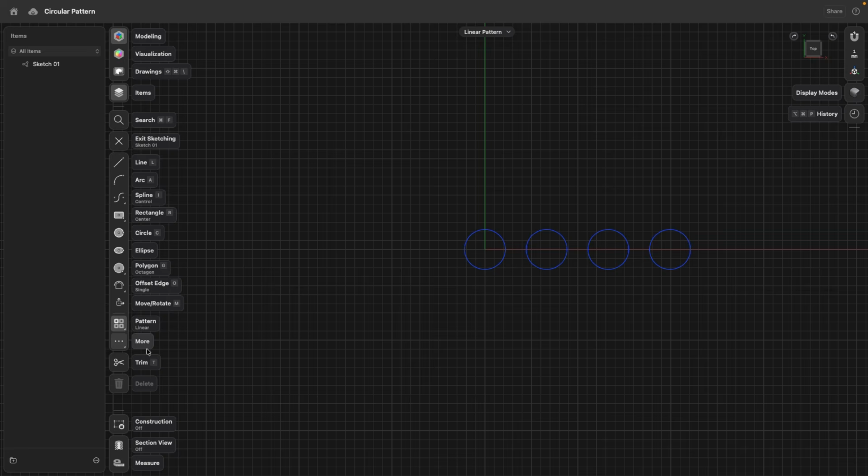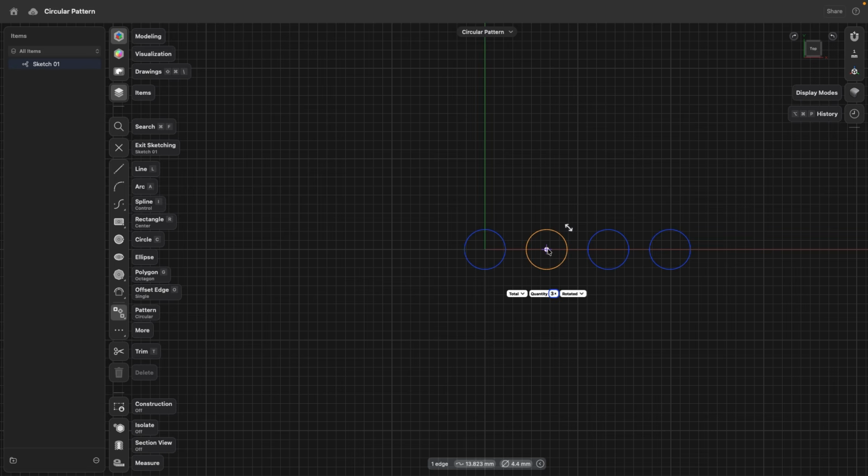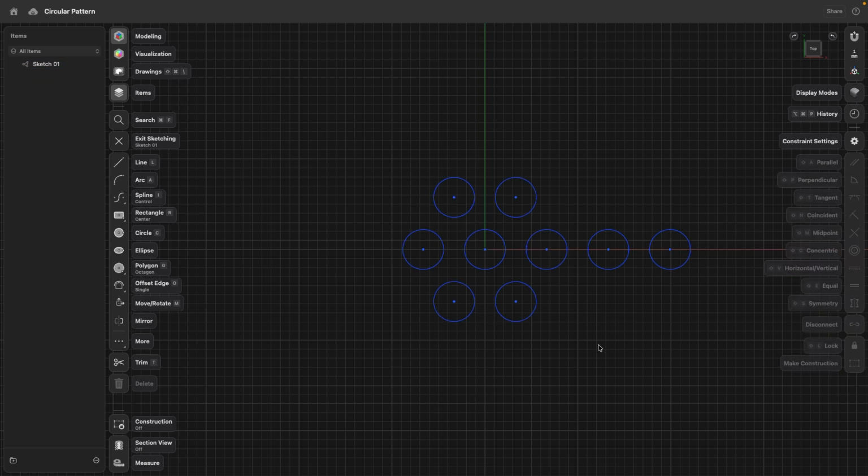Then let's go back to the circular pattern. I will select the first copy, or the second circle, and then move the origin to the center point, which is our first circle we drew. Then I do a circular pattern. I will specify this to be for 6 copies.